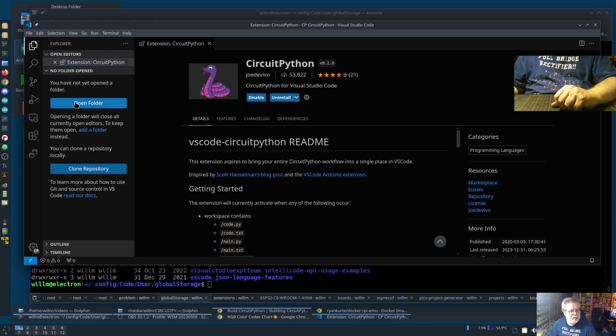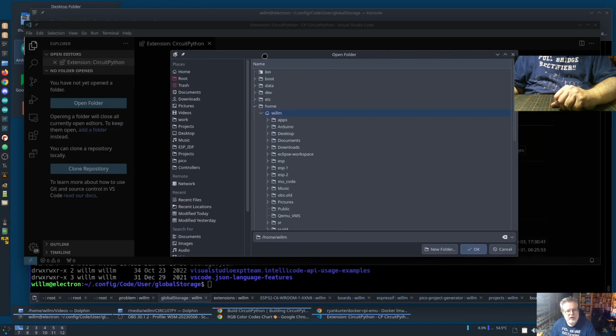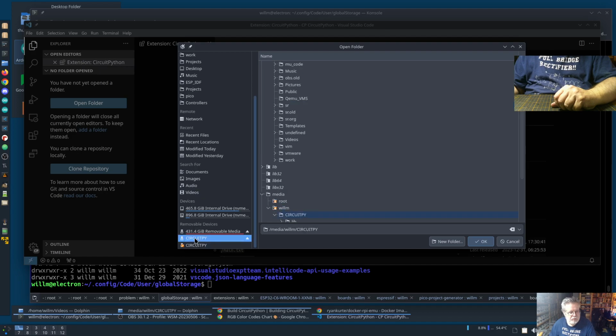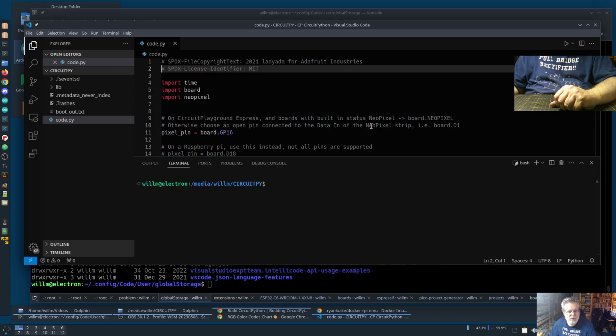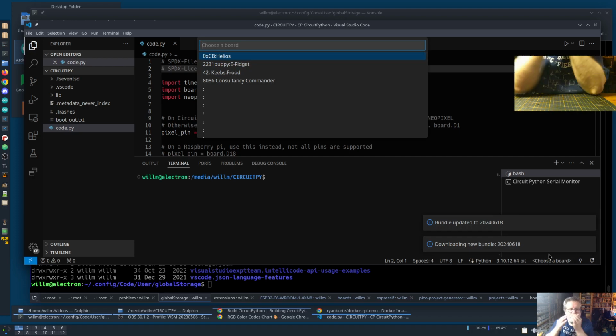So now we go up here and we say open a folder. Actually, we don't. Where's my open folder? Ah, it moved over here. And we open up CircuitPython and we say OK. It says downloading a bundle and everything. But I think if we choose board, see, this is the weird thing. This sometimes doesn't work and this sometimes does work.